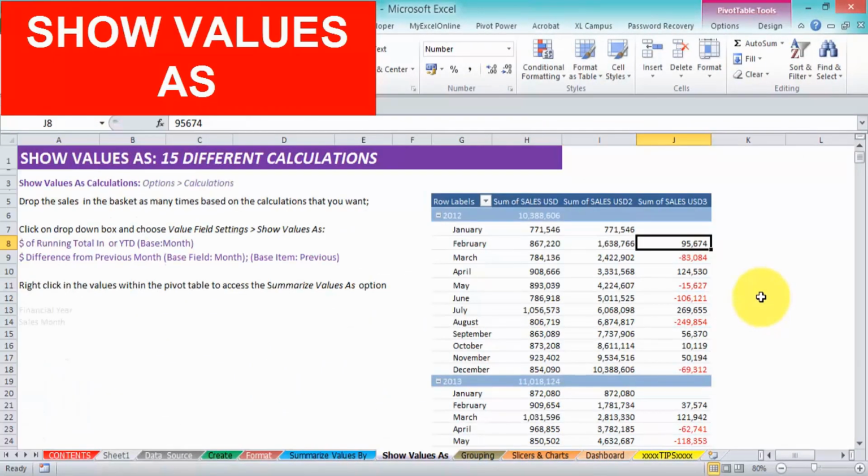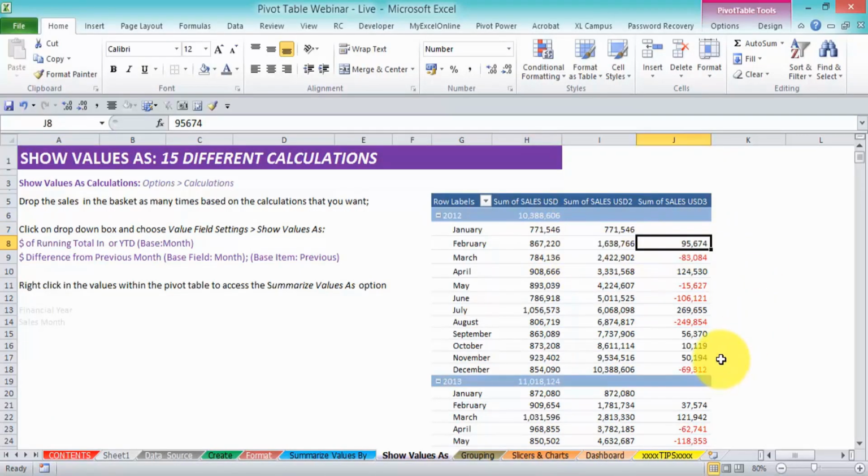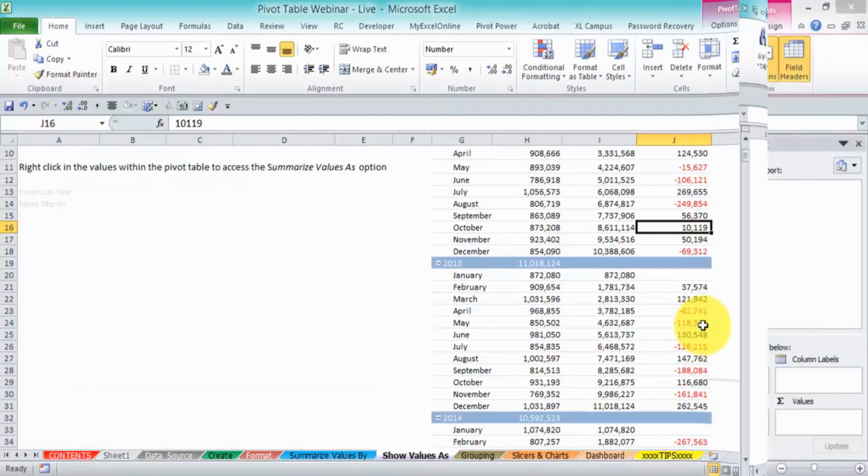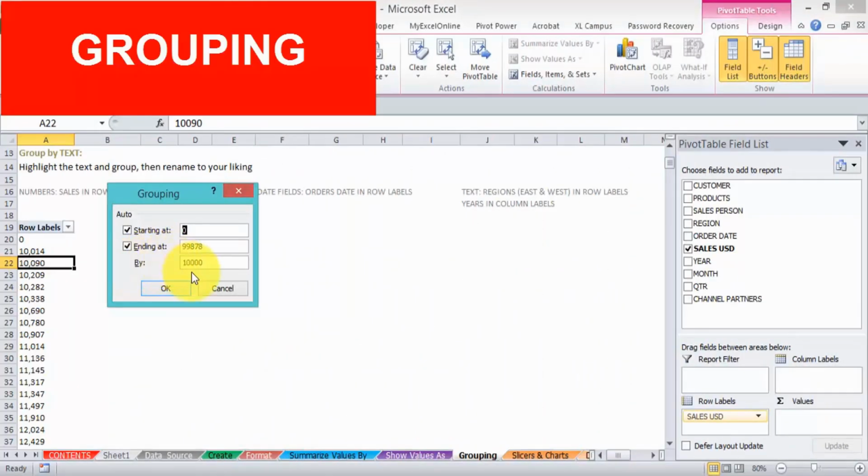What it gives us is just a difference between the previous month. So the difference between Jan and Feb, you can see there was an increase of 95,000, and then there was a decrease of 83,000 from Feb to March, and then March to April there was an increase of 124, and so on and so on. Okay, so you can see the difference from the previous month.